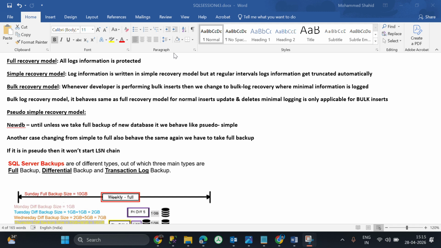I'm SQL. In previous sessions, I have discussed recovery models. So what is a recovery model? The behavior of the logs is known as the recovery model. Whenever we take the log backup, the log information will be protected if it is in full recovery model. In simple recovery model, we can't protect the log records, okay?